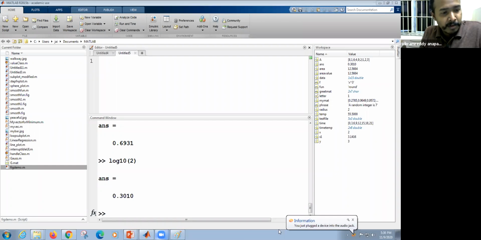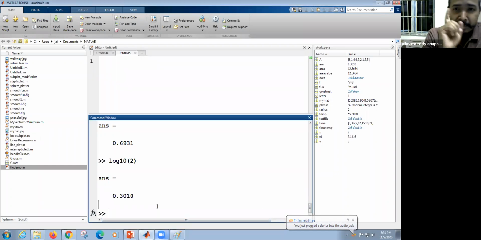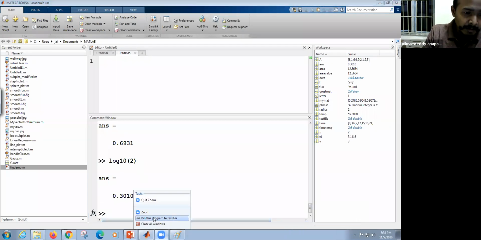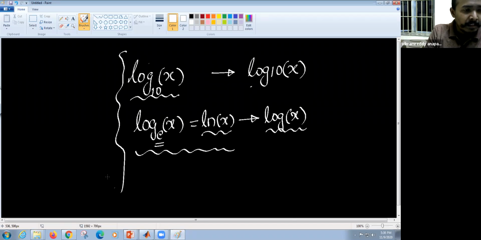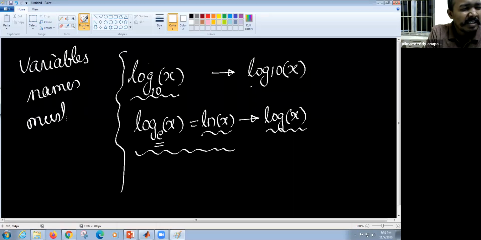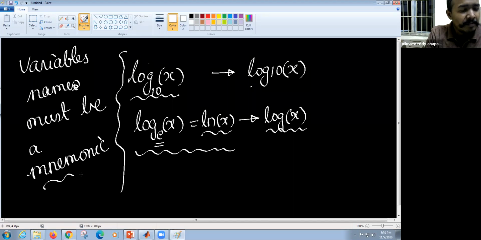Also, variable names must always be mnemonics. Variable names must be an identifier, a mnemonic. I don't want to go into so many technical details, but let me tell you, a variable name must be a mnemonic. What is the meaning of mnemonic? The meaning of mnemonic is a user-understandable name.